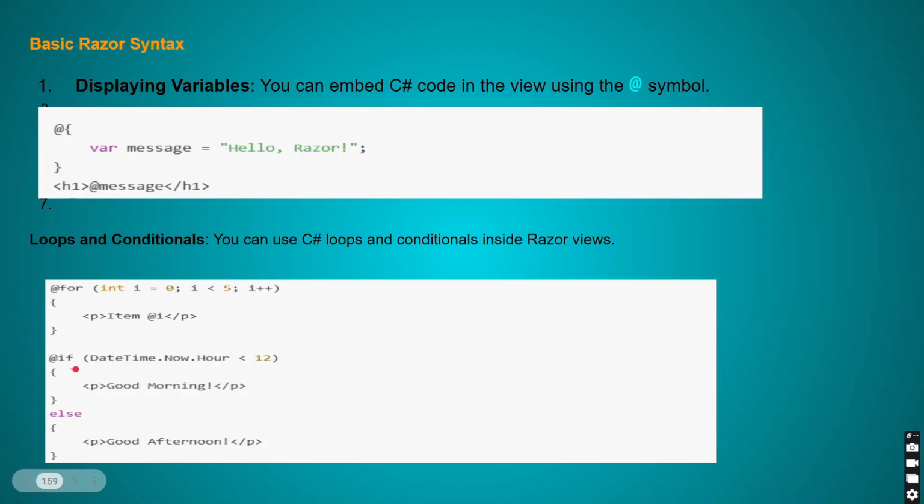In the if condition also we are using the @ symbol before it. DateTime.Now.Hour less than 12, and else. See, look at if, before for we are using @ and before if we are using @.